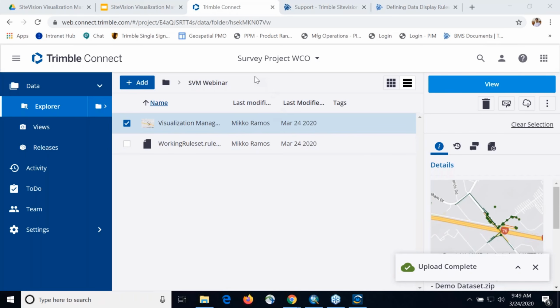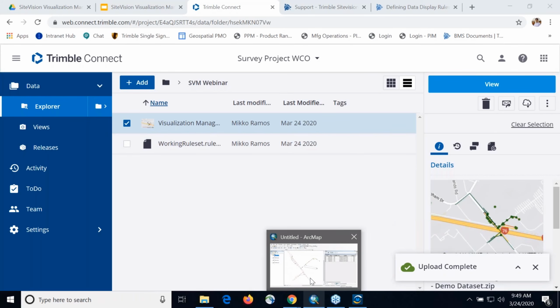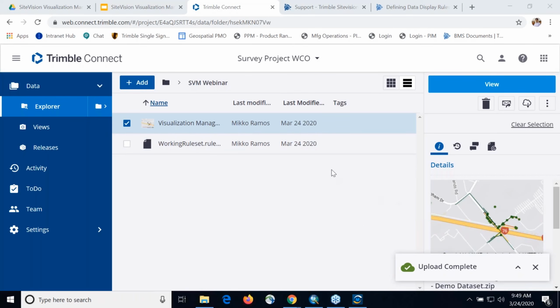So what you're showing here is you would zip that shapefile into this project called Survey Project WCO, right? Yes, and then within the survey project WCO, because this is the main project, I have a folder, specifically for this webinar, where I put both the shapefile as a zip and the rules file. Okay, that's great.